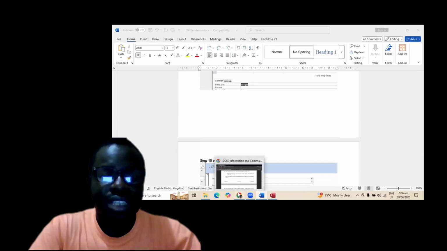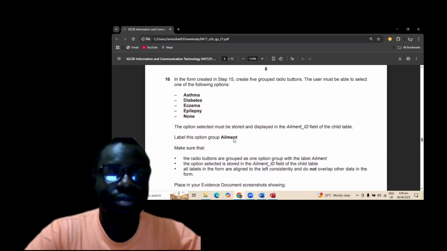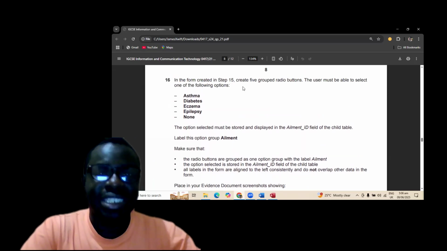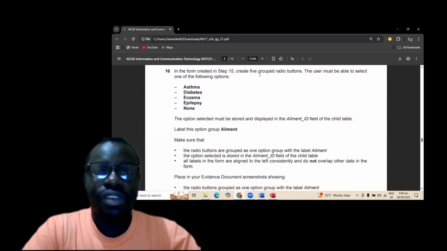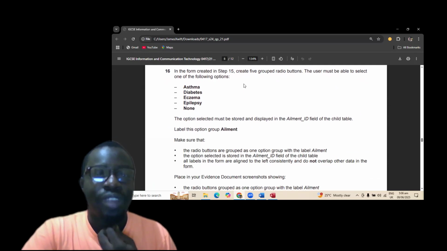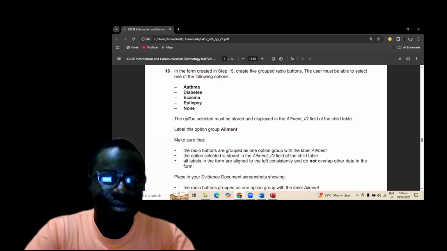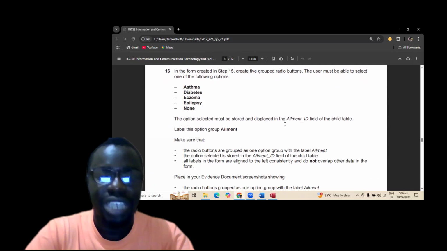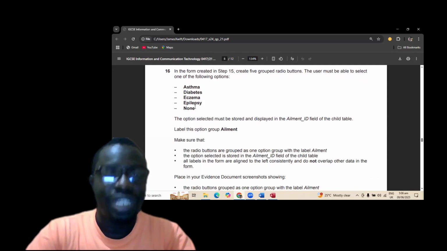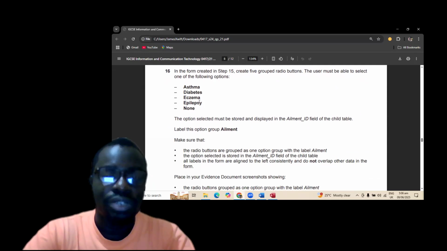All right. Now let's go to our question. Let's go to step 16. We are almost done with this. 2 more to go, then we are done. It says, in the form created in step 15, create 5 grouped radio buttons. The user must be able to select what? One of the following options, which is what? Asthma, diabetes, eczema, epilepsy, or none. The option selected must be stored and displayed in the ailment ID field of the child table. So it means that when we select any of these options, eczema or diabetes, it should be stored in the what? In the ailment ID field in the child table.